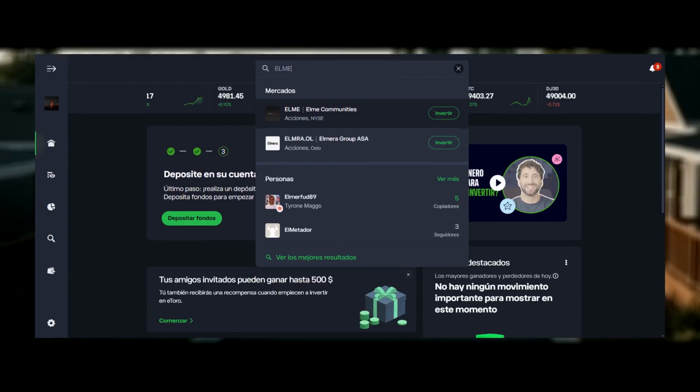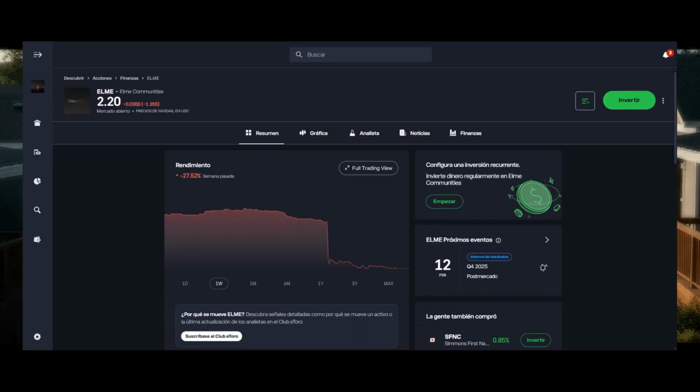Select the result that matches Elme Communities to open its asset page. On the asset page, you will see basic company information and a live price chart. Double-check the NASDAQ listing and the ticker ELME to confirm you have the correct stock.